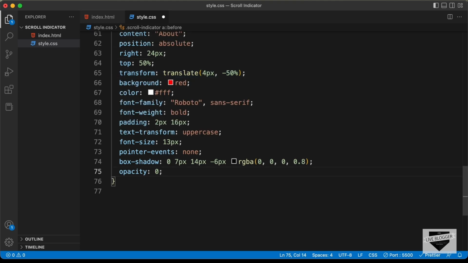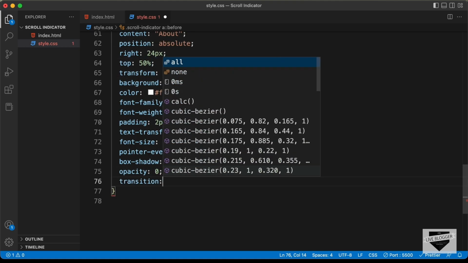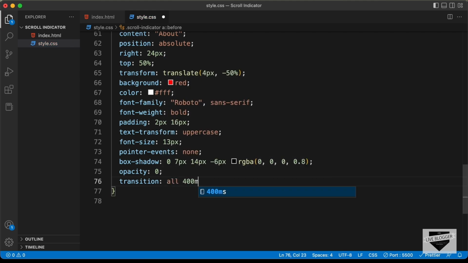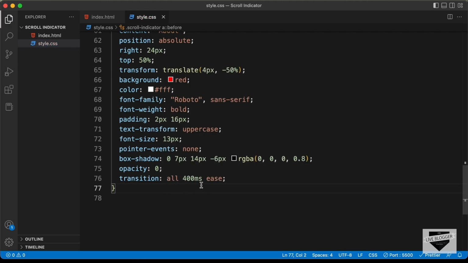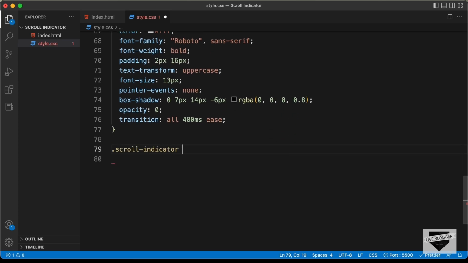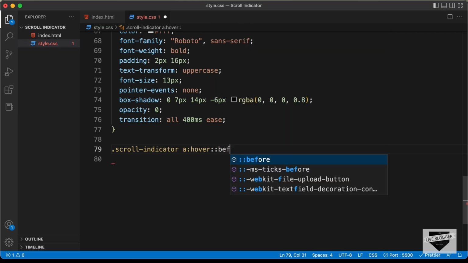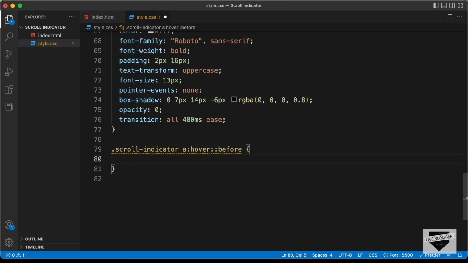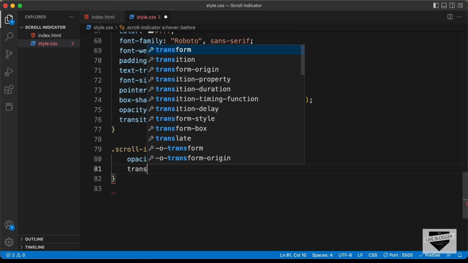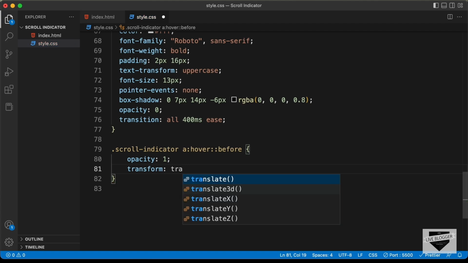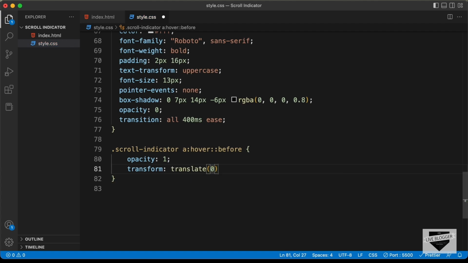And let's also add a smooth transition, so I'll just type transition and let's set it to all 400 milliseconds ease. Right now let's write the code for the hover effect. So I'll just type scroll-indicator a:hover::before, and here we'll just set the opacity back to 1, and I'll just type transform translate and let's set it to 0 for the x-axis and -50% for the y-axis.